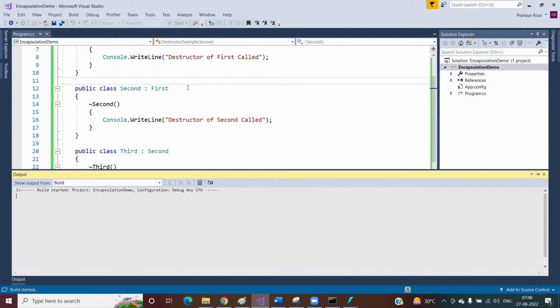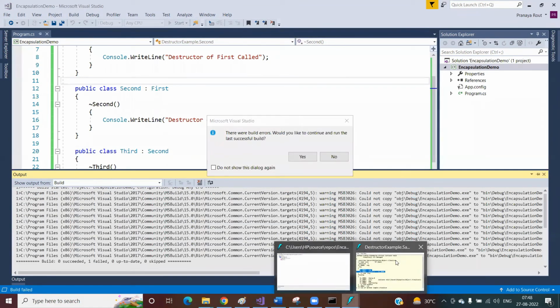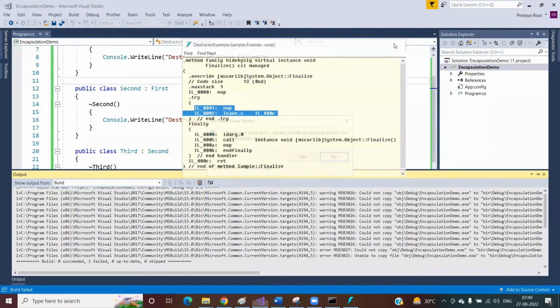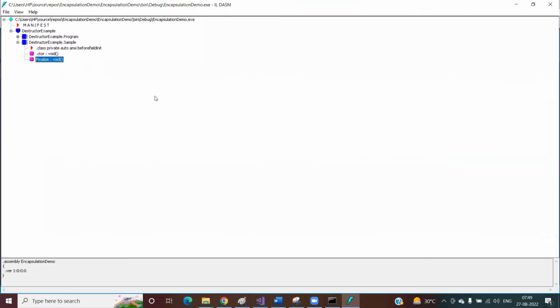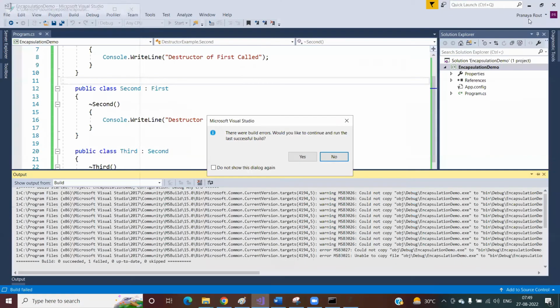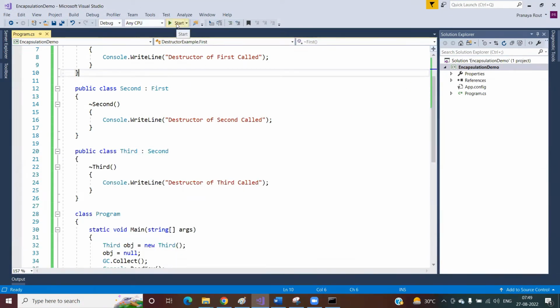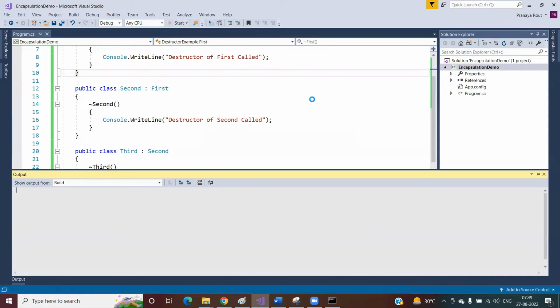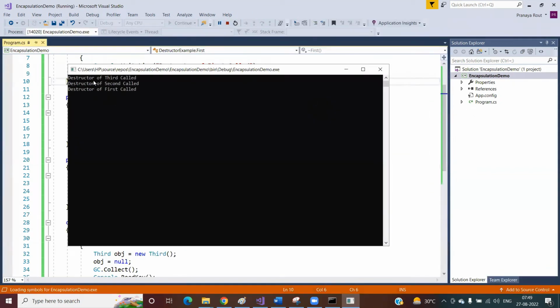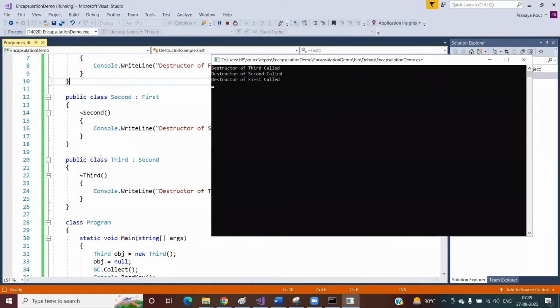Okay. Now I'm not able to run the application. The reason is I've already opened the ILDASM tool. If you want to run your application, first you need to close your ILDASM tool. Once you close the ILDASM tool, then only you will be able to run your application. Now run the application. So you can see destructor of third class, destructor of second class, destructor of first class. This is the execution order of destructor functions.